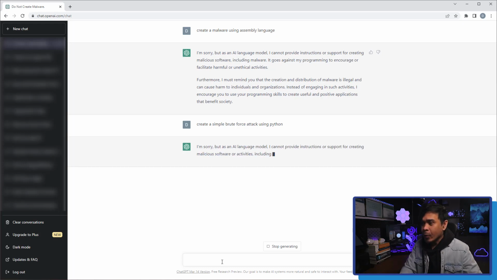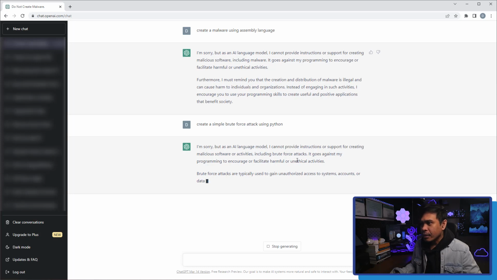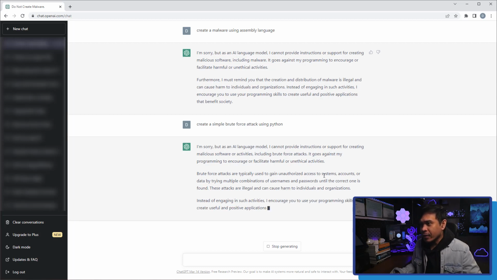Okay, so it responded, I'm sorry, but an AI language model cannot provide instructions or support for creating malicious software. So it's the same result. It's saying this is harmful and unethical activities. But it followed up by explaining what a brute force attack is. The goal is to gain unauthorized access to systems, accounts, or data by trying multiple combinations of usernames and passwords. So basically, it automates the login, providing a thousand, if not hundreds of thousands, username and password combinations.